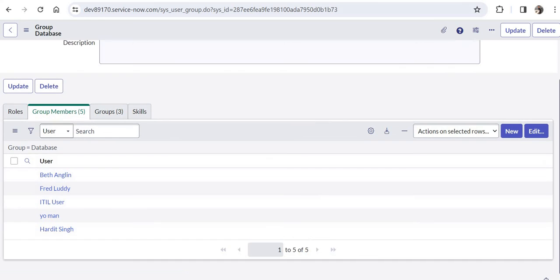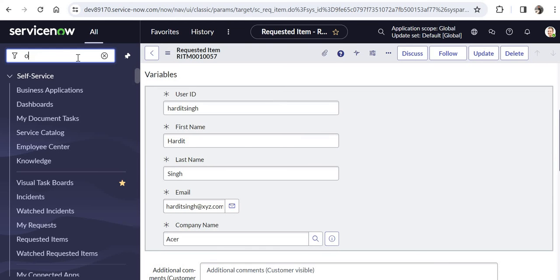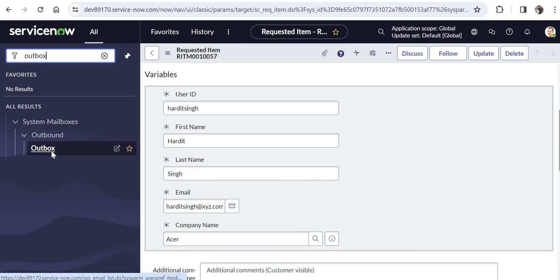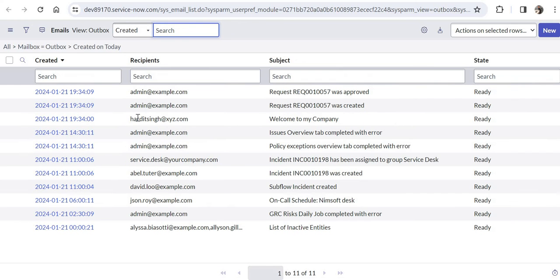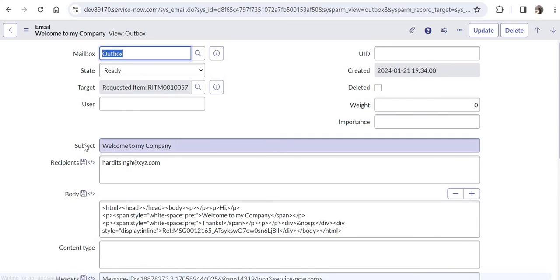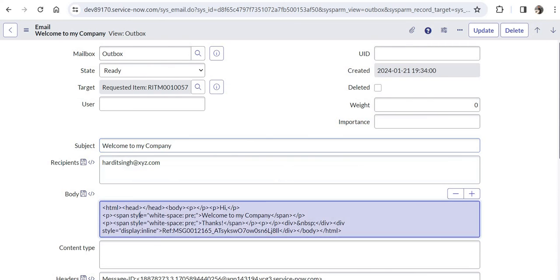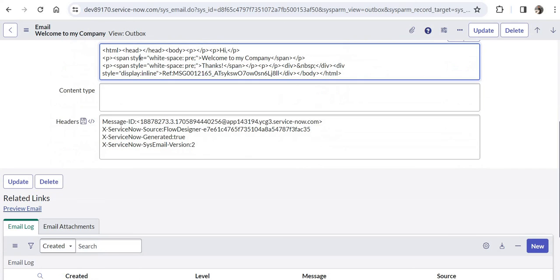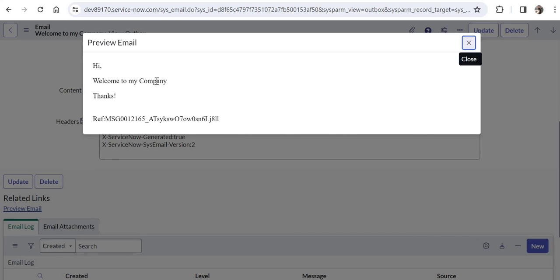After this, we have to check the outbox to see whether the welcome email was sent out or not. If you see the third email here, it was sent 2 minutes ago and the subject was welcome to my company, and this is the body of the email which we had sent. So you can click on preview email under related links to see that email as well. Hi, welcome to my company, and this is the watermark.